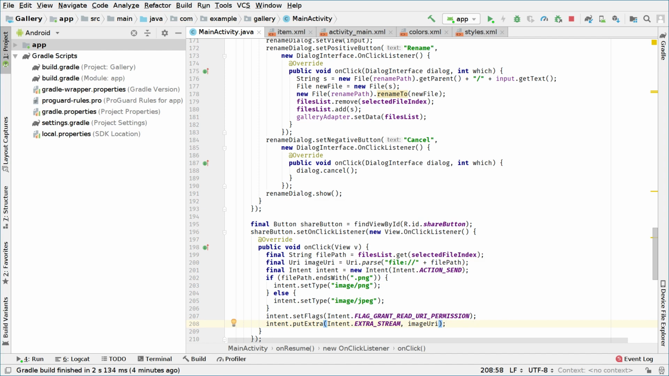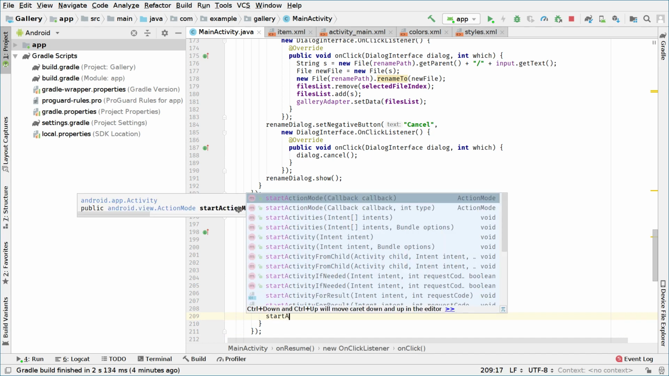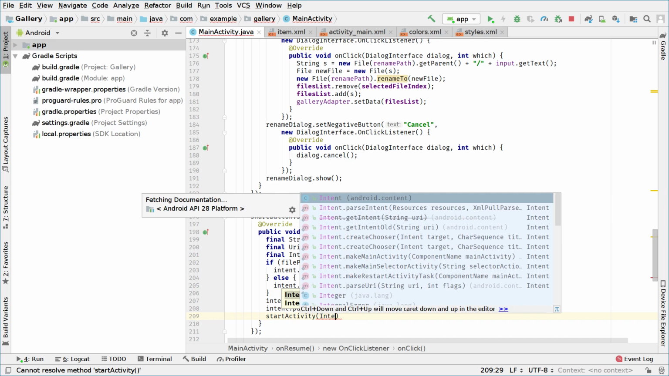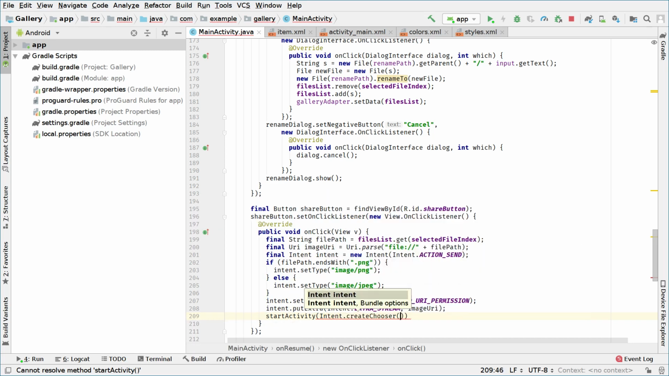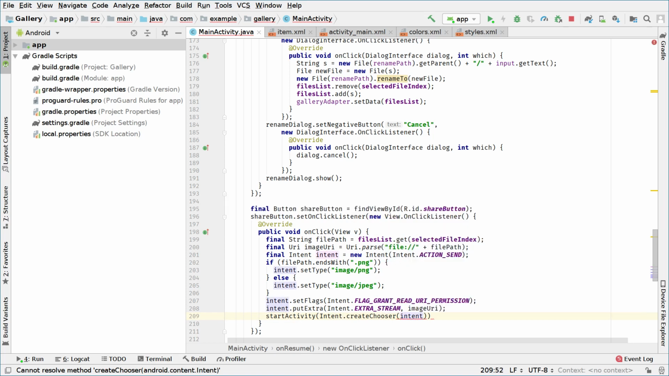Great. Now that we have done this, we should create the share chooser. For that, we say startActivity, and we pass Intent.createChooser. We pass our intent, which is called just intent in lowercase, and the message we will say will be Share image to.